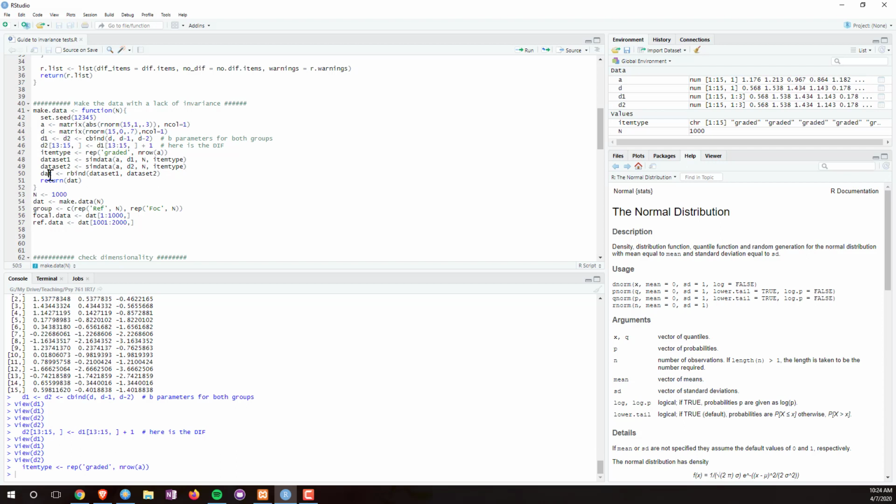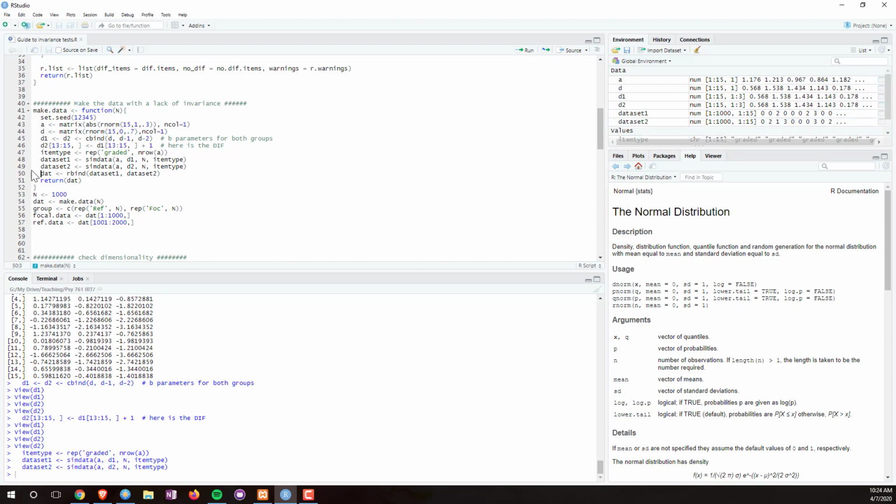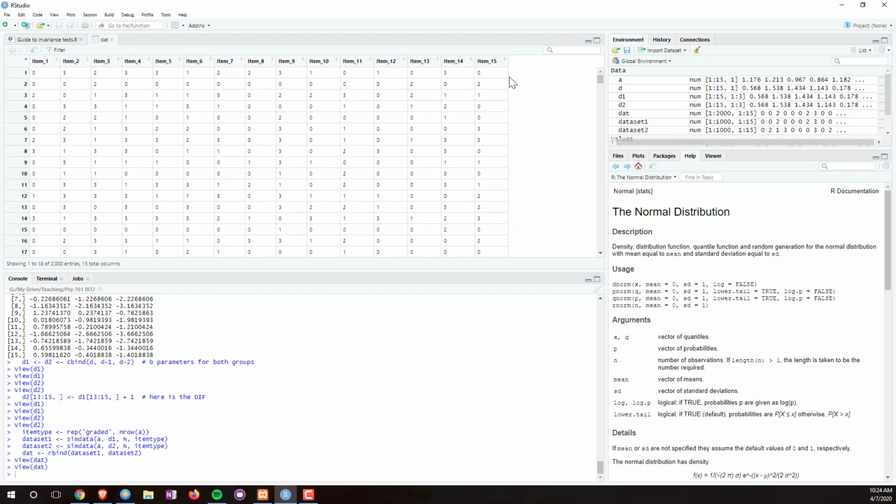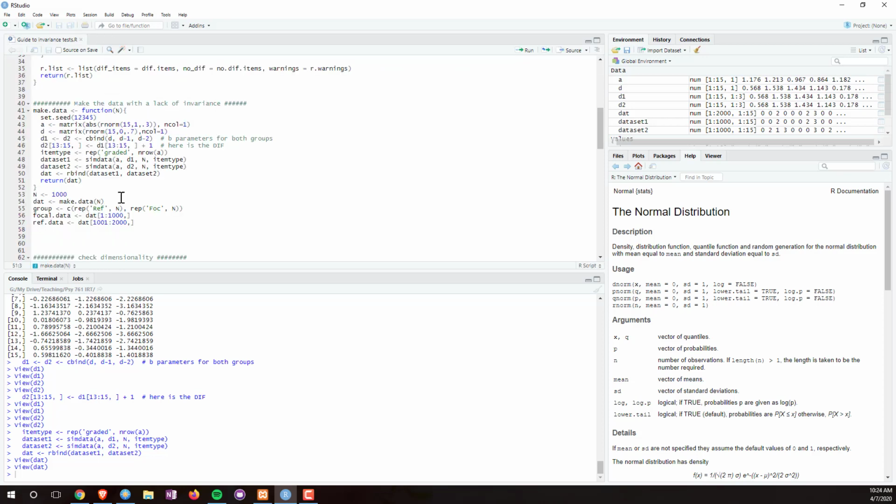And then what we're going to do is simulate that data for group 1 and group 2. And then we're going to put those together. So rbind just stacks them, right? Group 1's data comes first, and then group 2's data comes. And then we're going to return that out of the function. We're going to run that line since we're stepping through it line by line. So we end up with 2,000 cases at the end, 15 items of simulated data where we know the correct item parameters are the ones we looked at up here with the D1 and the D2. And that's what that function does.